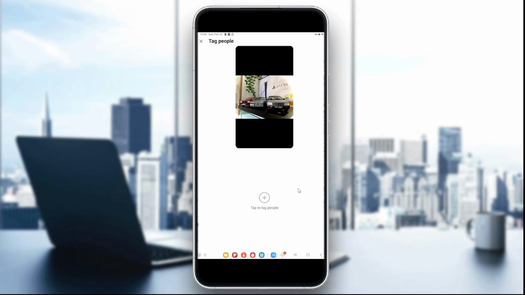As you can see, I didn't tag anyone, but if you tag someone, it will be displayed here. And now after you see the account you want to delete, tap on it and click on delete to remove it and save the changes.